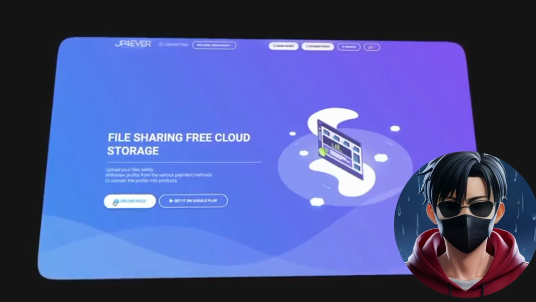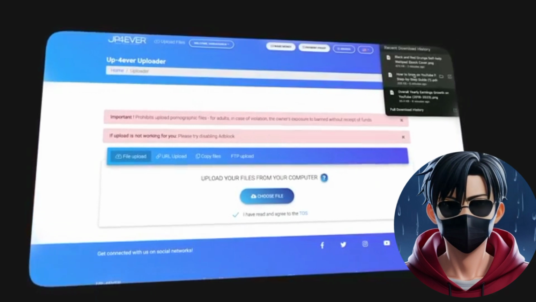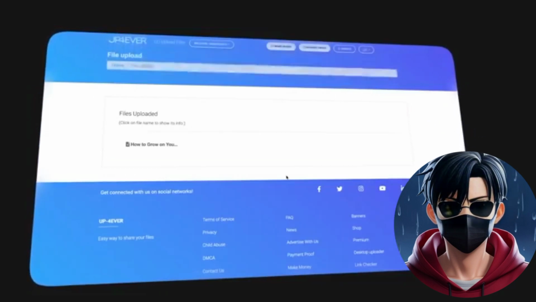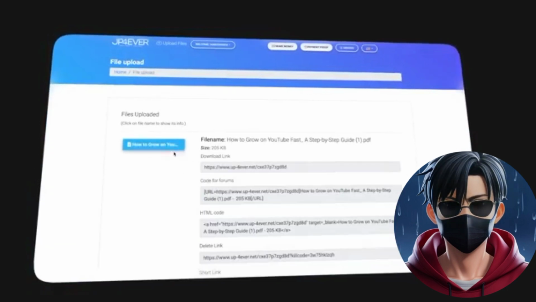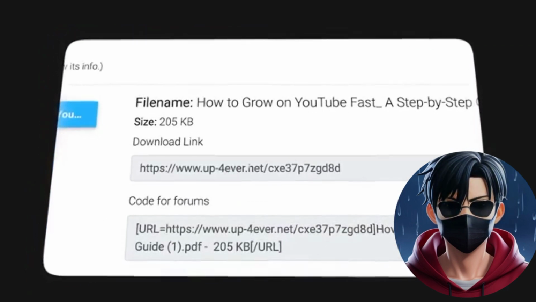And then as you log in, just click on upload files, and then right over here, you're just gonna drag and drop that PDF file that you've got, and then click on start the upload, and it's gonna load on the platform. Click here, and that's gonna give you your special link. If someone downloads this PDF document now, you're gonna get paid for it.